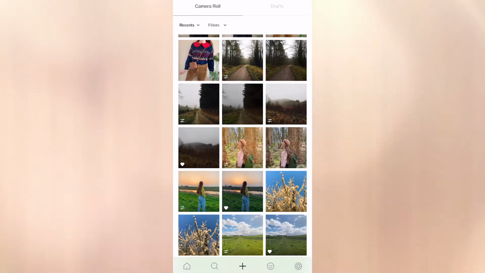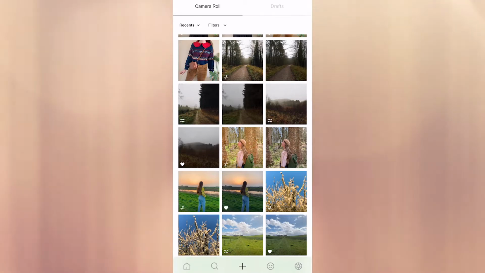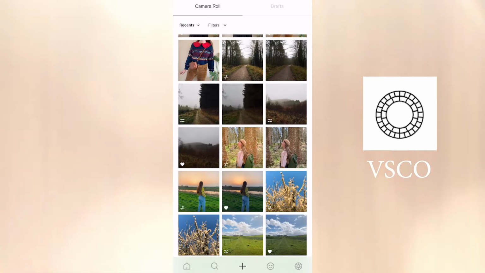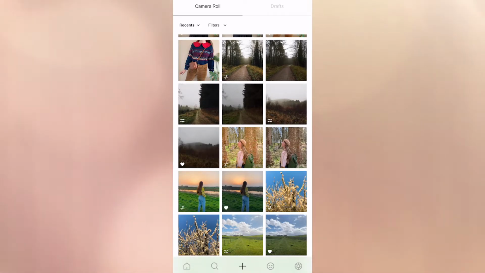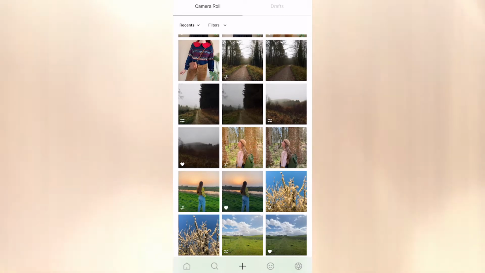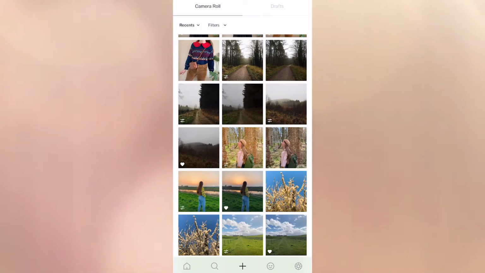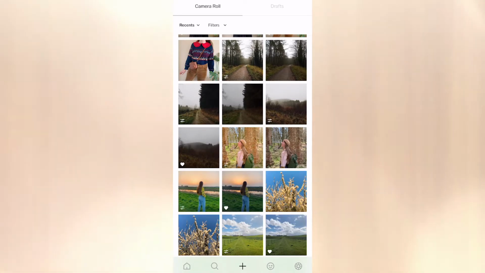So the app that I frequent the most is VSCO, whatever you want to call it, and I am aware it is a very basic editing app, but I like it. I think it has everything I need. So I have three different filter examples here that I'm going to show you and talk about. This is just so you can see different aesthetics, I guess.